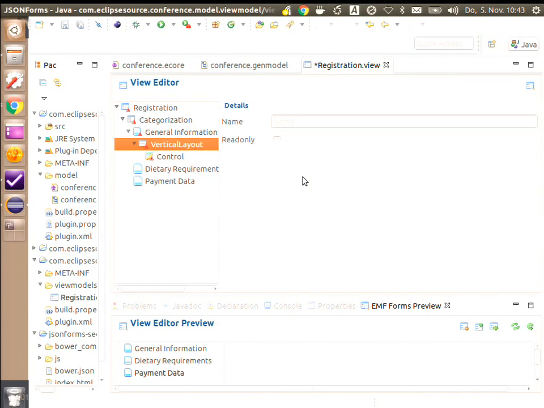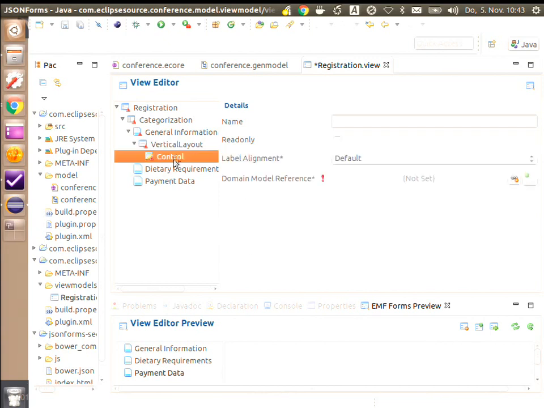So it will be the label and the input field for the first name, or the label and the input field for the last name, or the date picker with the date of birth label in front. That is a control. And the most important part about a control is you need to tell the control what to display. I will first add a label here, first name, but this is only a label within the view model editor. It will not be used at runtime.